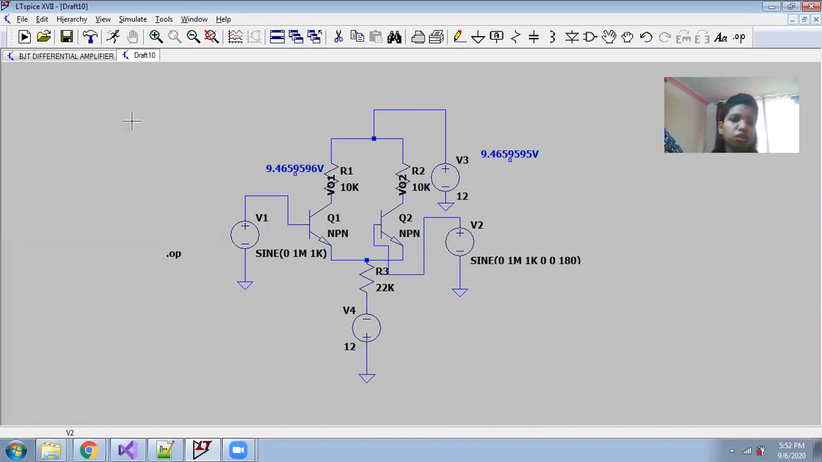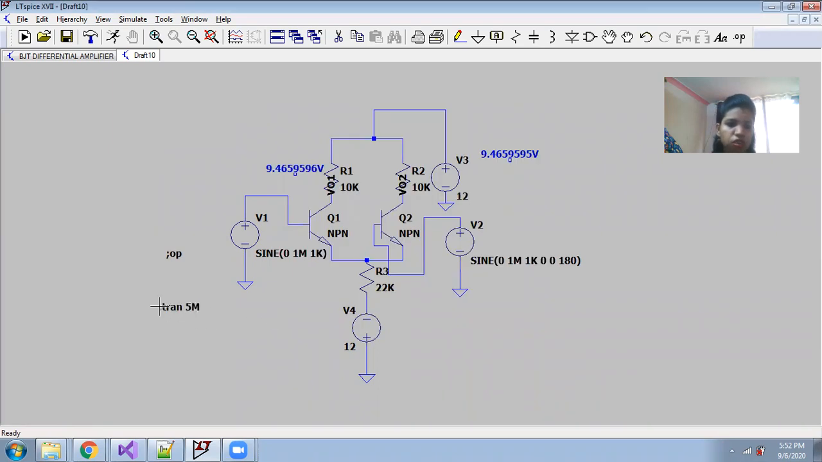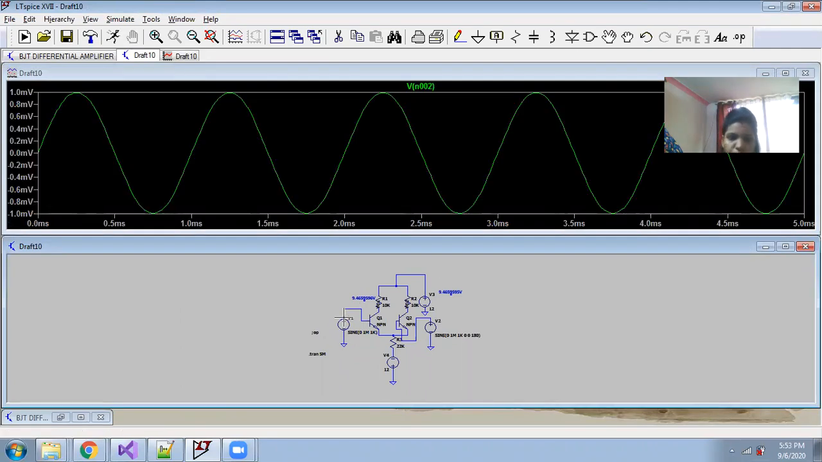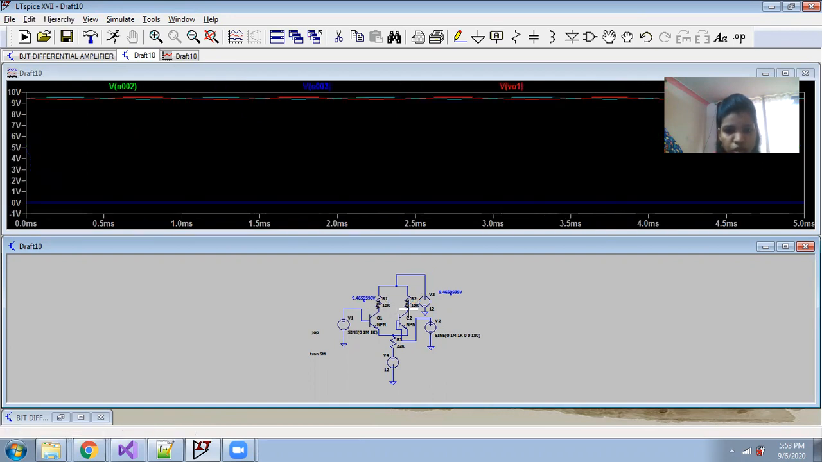Now we have to click on simulate, add simulation command, transient analysis, and for transient analysis we have to define the stop time. So this is the stop time. Now click on run and check. First check the input. Input is perfect, first input sine wave, second input perfect, because we have just given 180 degrees. Remember this red probe is for voltage and this black probe is for current. Now we want to check the voltage. Click here for first voltage, this is for second voltage.